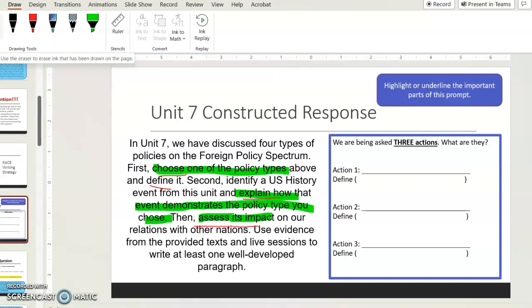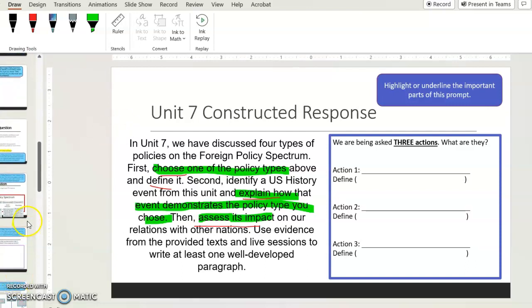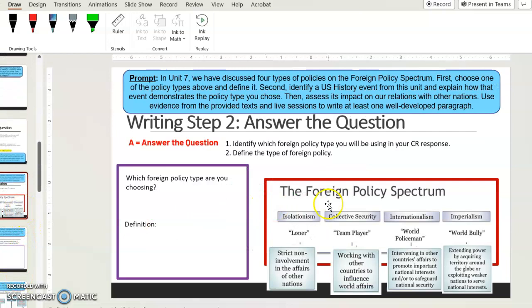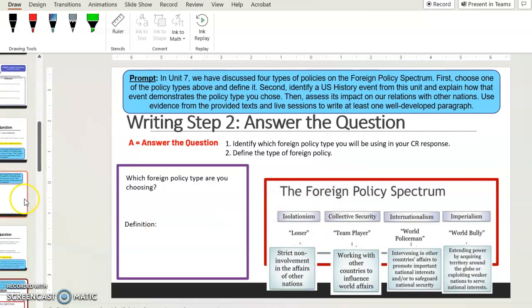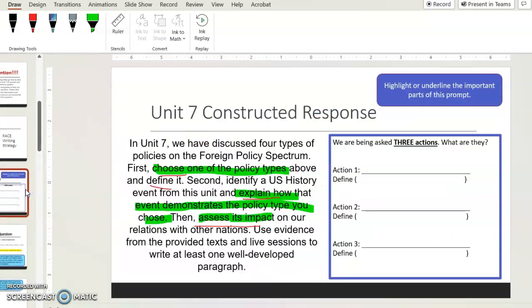With the prompt, I'll read through it and we can stop and go through each particular action and identify it together. So your constructed response for Unit 7 will say, in Unit 7, we have discussed 4 types of policies on the foreign policy spectrum. First, choose one of the policy types above, which will be in the foreign policy spectrum. You'll see this right here. So that's what they're talking about as being above.